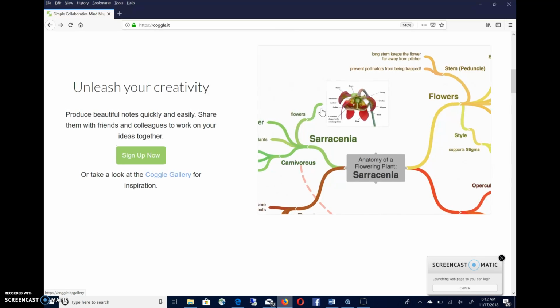So what is a mind map? A mind map is an instructional tool that uses colors, symbols, and branches to show relationships between concepts. This provides students with a very visual representation of the learning material. The map begins with the central concept and branches off from there.